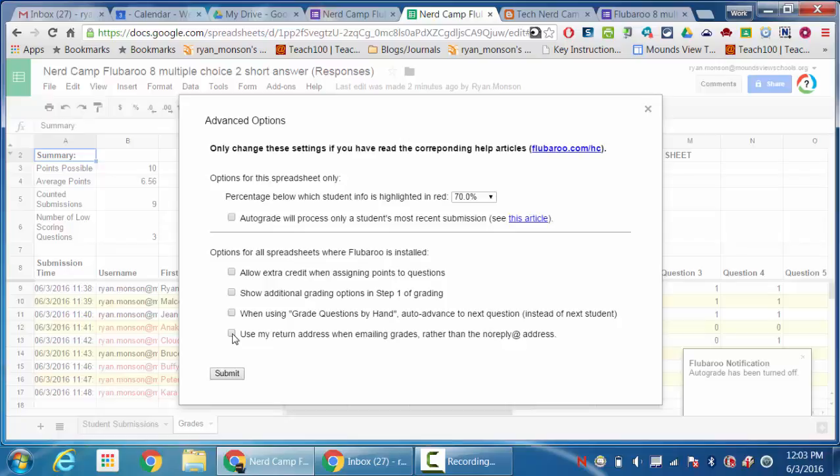That's it for Flubaroo, and a quick thing on how it works and also how to set up autograde if you want to do that. I hope that this gives you some awesome stuff that you can use in your classroom.